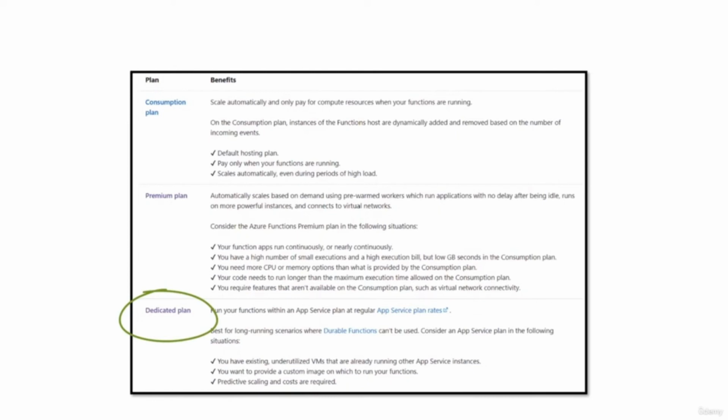And finally, let's talk about the dedicated plan. If you want to run your function within an app service, then you would want to use your dedicated plan. This is best suited for long running scenarios where durable functions cannot be used. A major reason why you would want to use your dedicated plan is if you have an underutilized CPU that is being used by another app service, or another major use case is if you want to run your function on a very specific custom image, then the dedicated plan is the way to go. Also, the dedicated plan has predictive scaling and costs. So these are the major differences between all these three plans. I'll see you in the next chapter.